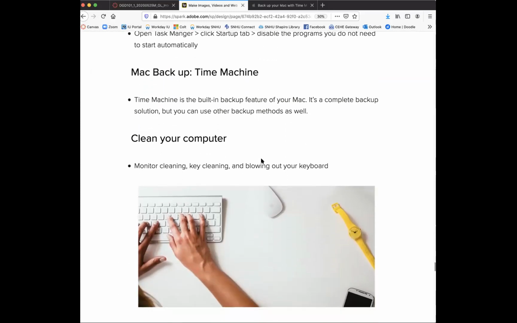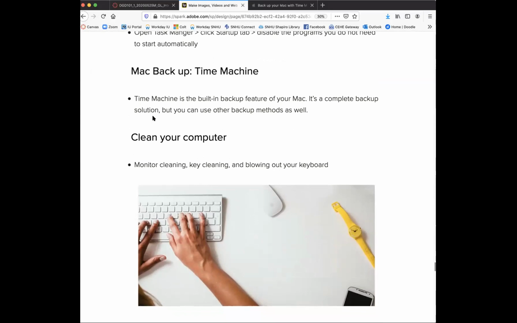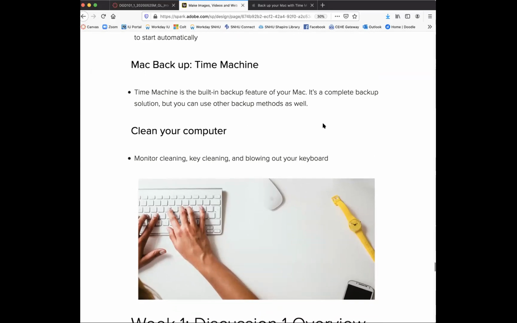Backup on a Mac. Again, the Time Machine I just showed you is the built-in backup feature of your Mac. It's a complete backup solution, but you can use other backup methods as well.